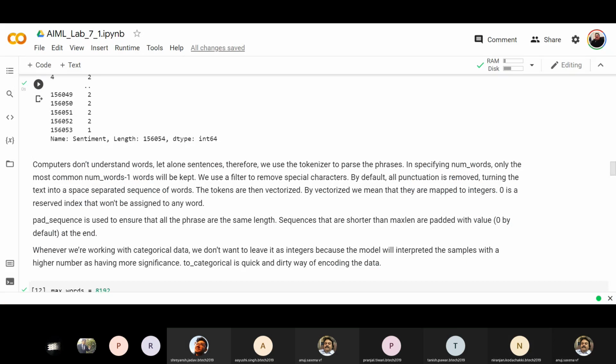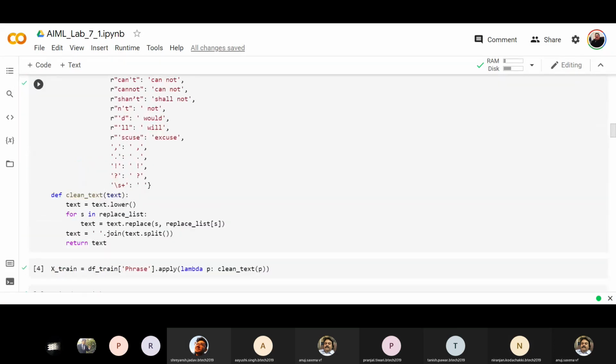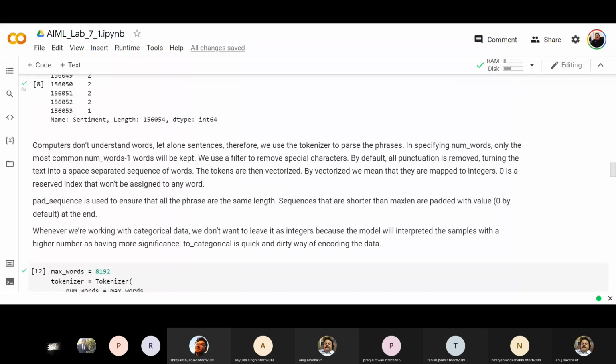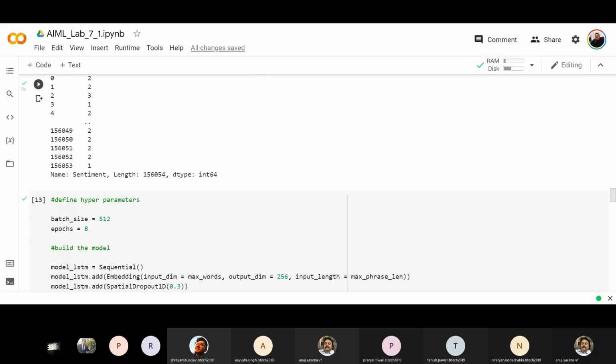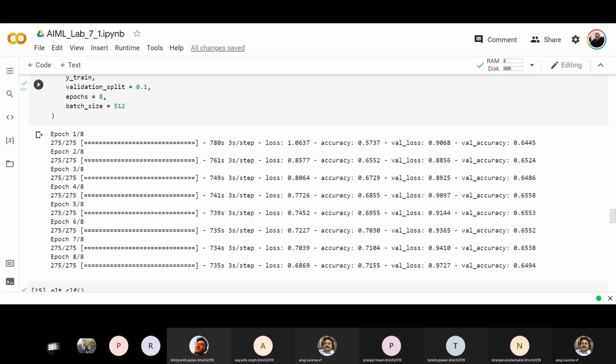Okay, so it is finally done. Your classification, this thing, the number of epochs is 8 only. You can reduce the number of epochs so that it runs fast. And the batch size is also big. Actually, you can reduce the batch size.